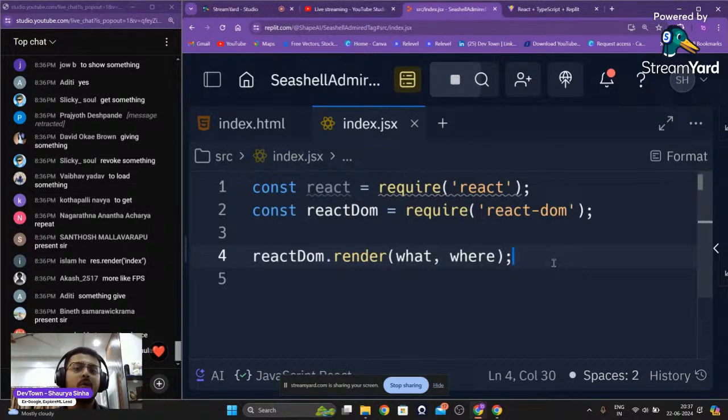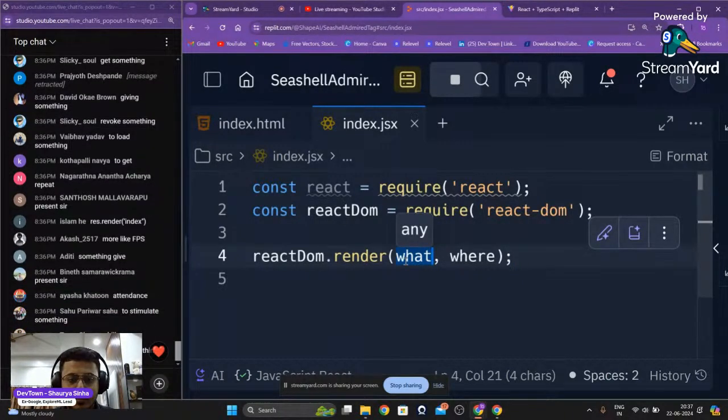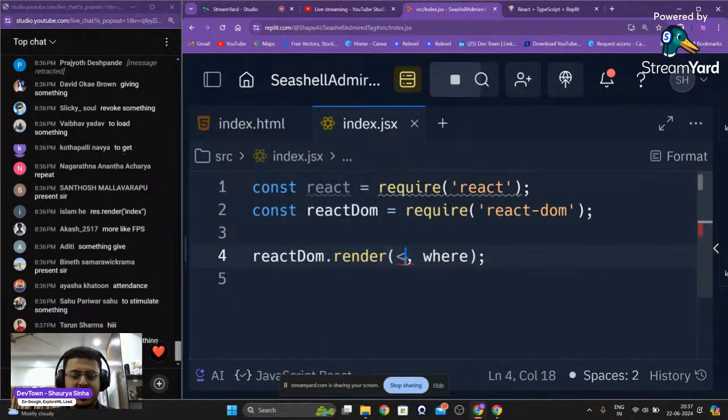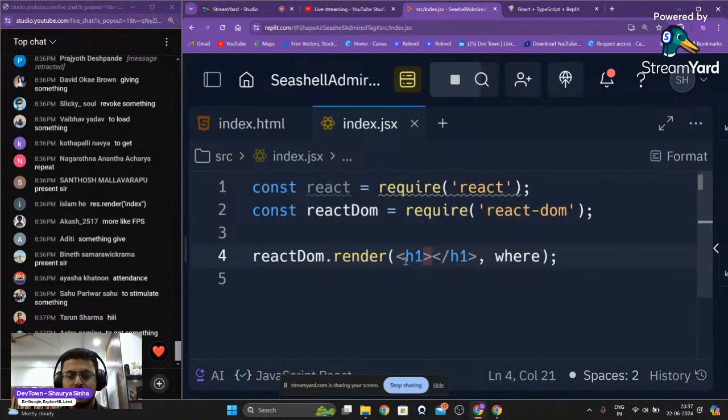So what do we want to get rendered? We want to render hello world on our screens. So what do we want to render? Hello world. Now we want to render it using HTML. So we are going to have an h1 tag right over here, an opening and a closing h1 tag that basically says hello world.